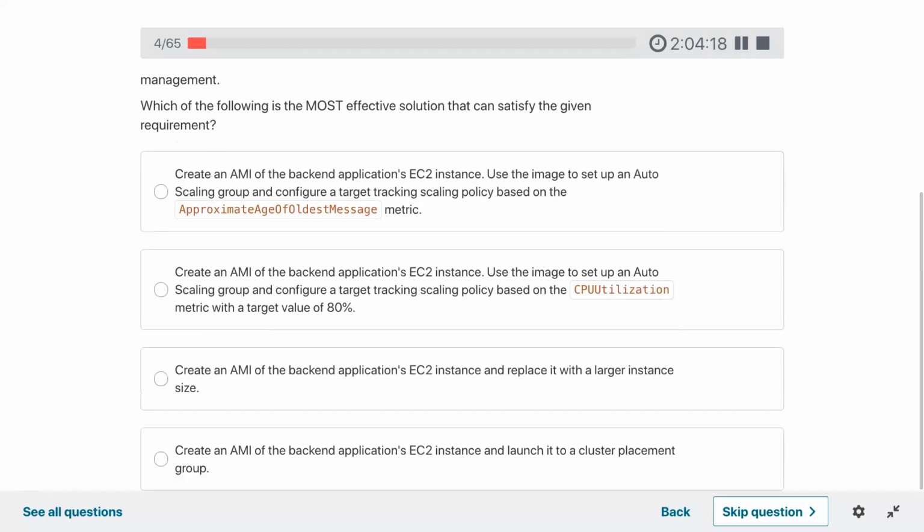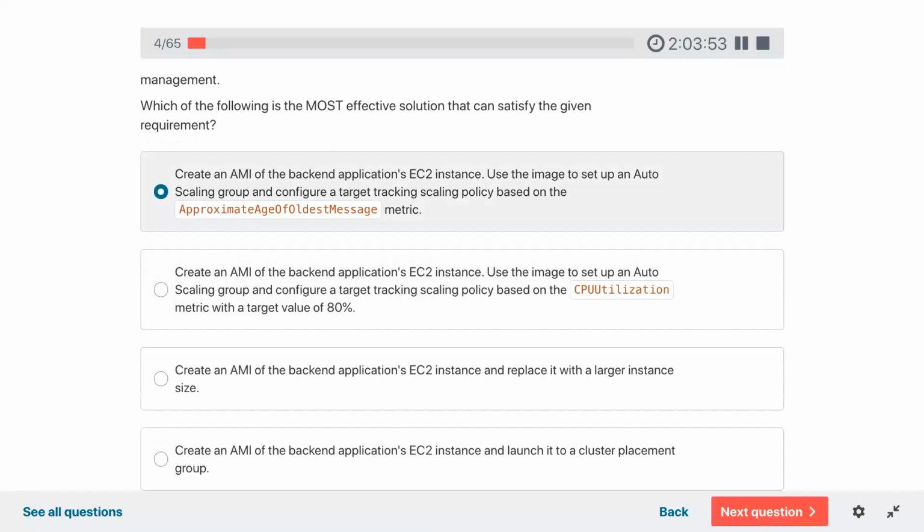Create an AMI of the backend application EC2 instance. Use the image to set up an auto scaling group and configure a target tracking policy based on the ApproximateAgeOfOldestMessage metric. I think this is the correct one. What will happen is, if messages are getting older and older, which means they are not getting any traction or processing, that is where you will scale out and add more resources.